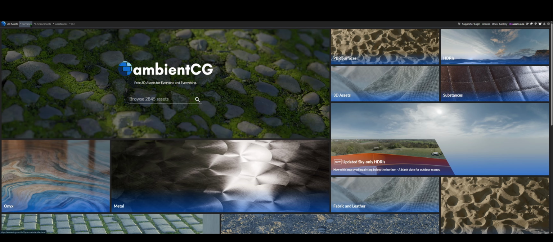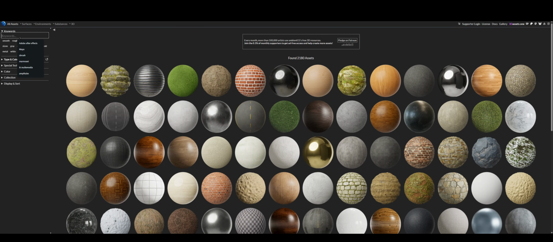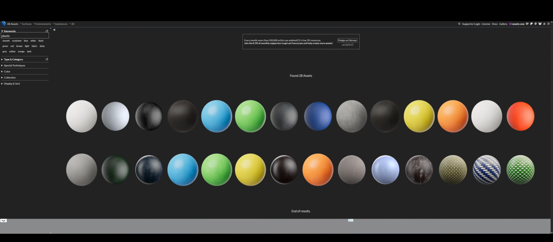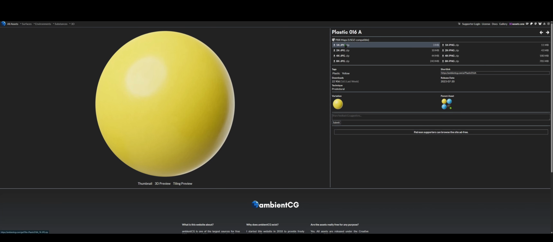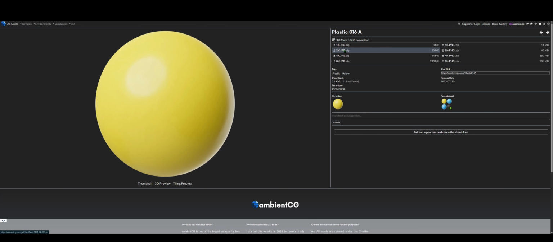In AmbientCG, you will find surfaces on the top left corner here, and let's look for a plastic. There's a nice yellow plastic I want to use. Under the plastic, you will find different resolutions which you can download the material in. There's 1K, 2K, 4K, and 8K. Be careful, if you don't need this much resolution, please don't download it because it will increase your render time.